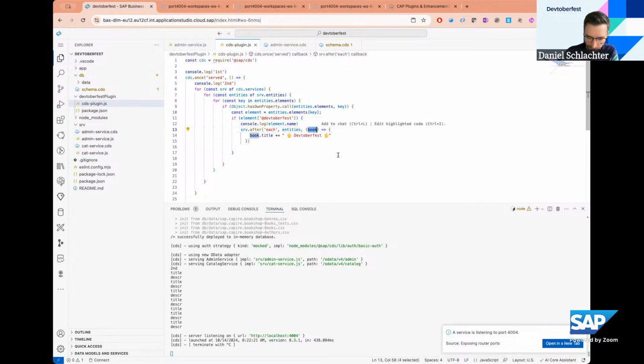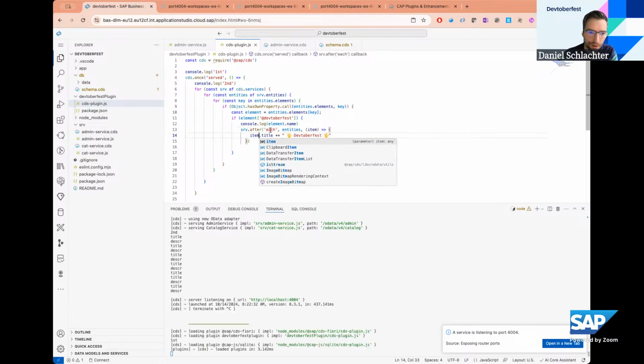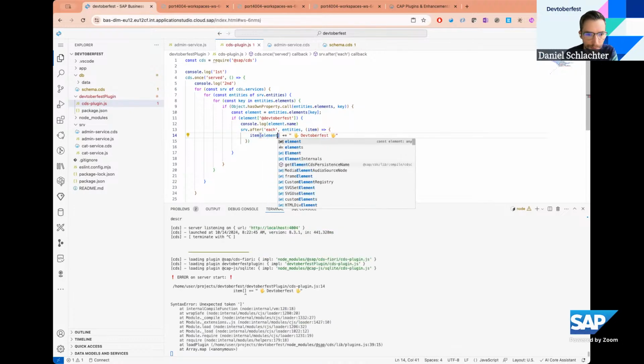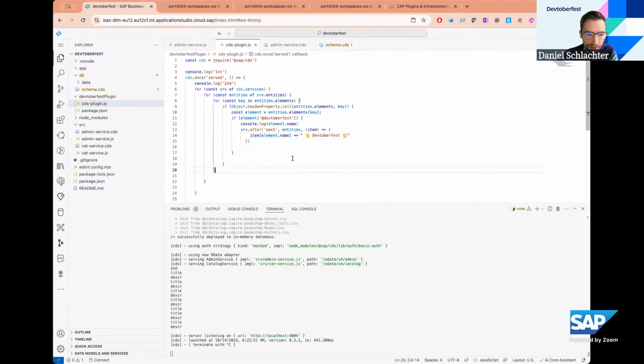And here, let's also make this a bit more generic because it's not necessarily a book that we want to append the text to, but it could be any kind of item, right? And then let's say item dot, and it's also not a title, because again, we want to make this a little bit more generic. So we say item, and let's find the property element dot name, the same as we were already showing in the console log statement. And now we want to add this text here, right?